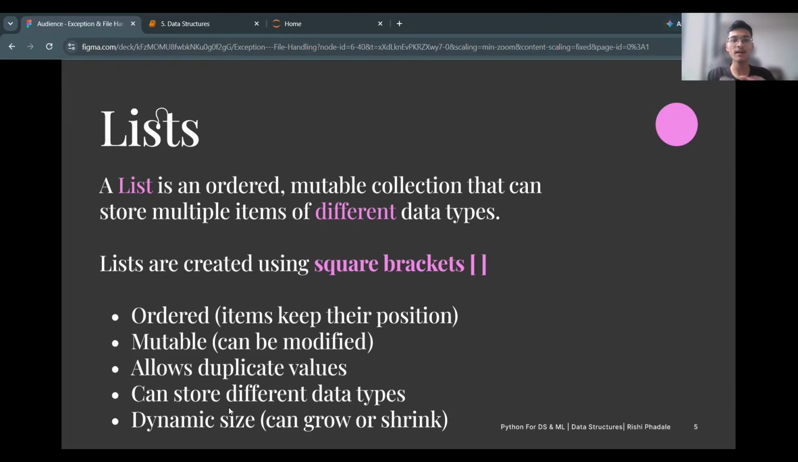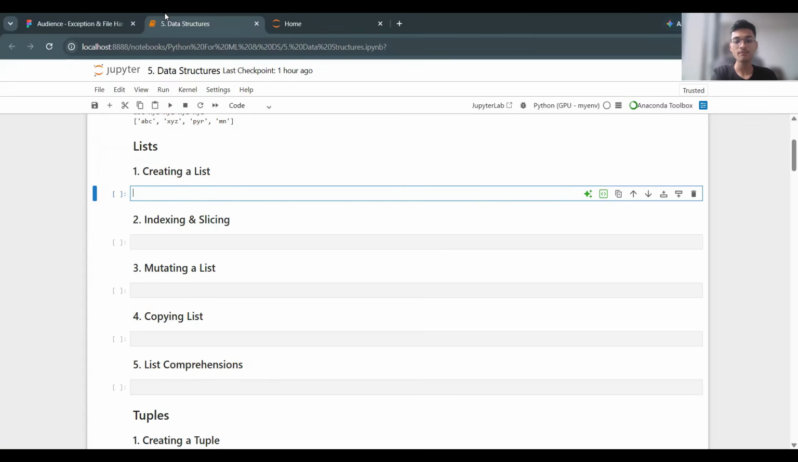Now let us understand lists by doing some examples. First is the creation of a list. You can create a list using square brackets. So if I write fruits equals square brackets, and inside that I'm going to write the values.